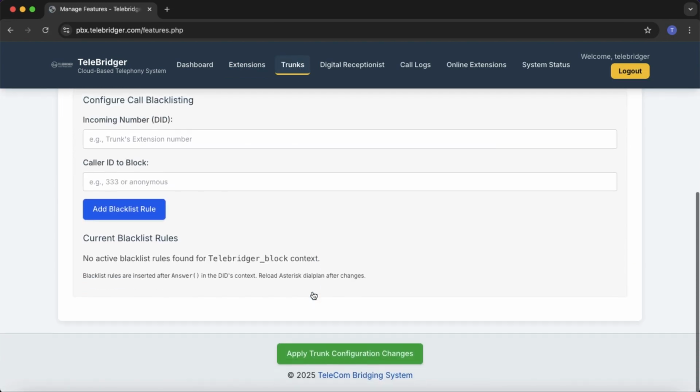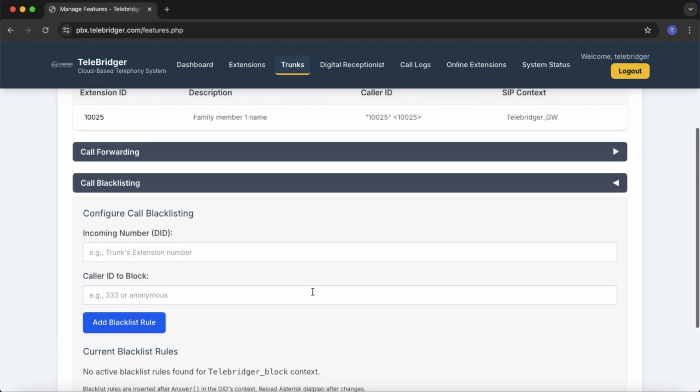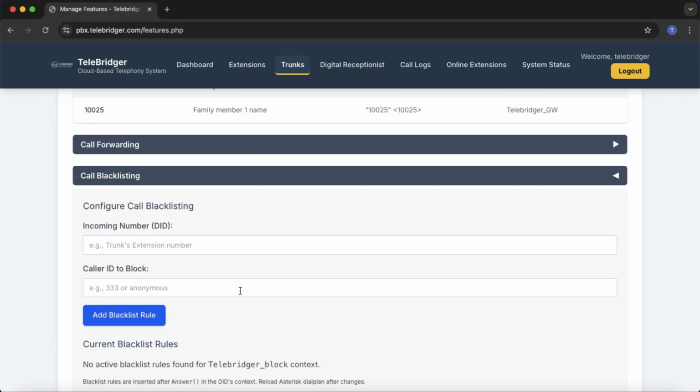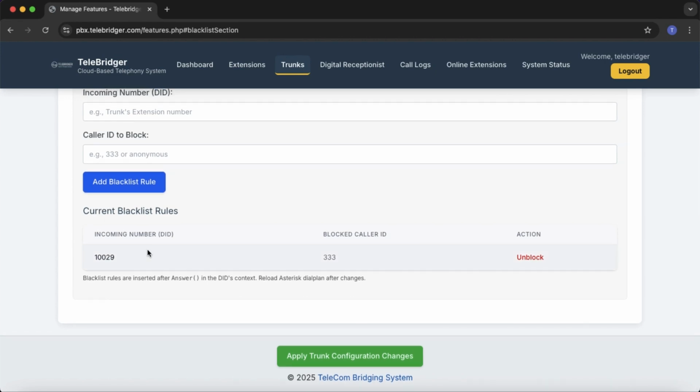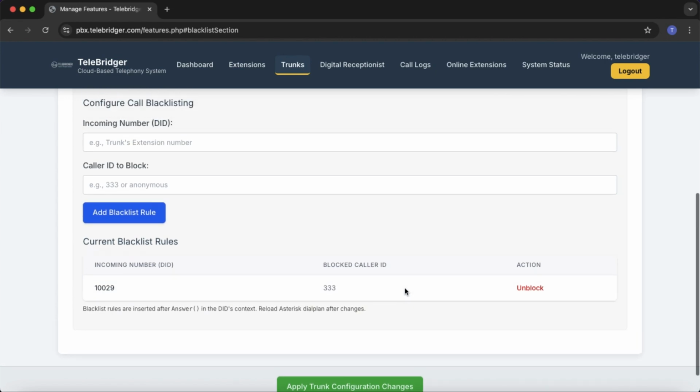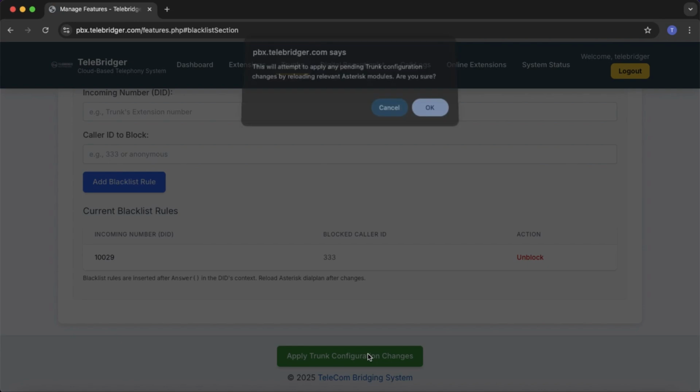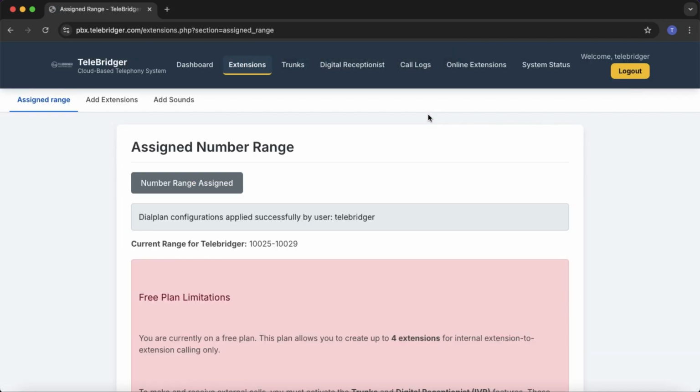Now, let's configure the blacklist. DID extension. Enter the DID extension number you just configured. Caller ID to block. Enter the specific caller ID number you wish to block. Review the blocked number in the list. Apply the configuration to save the changes.